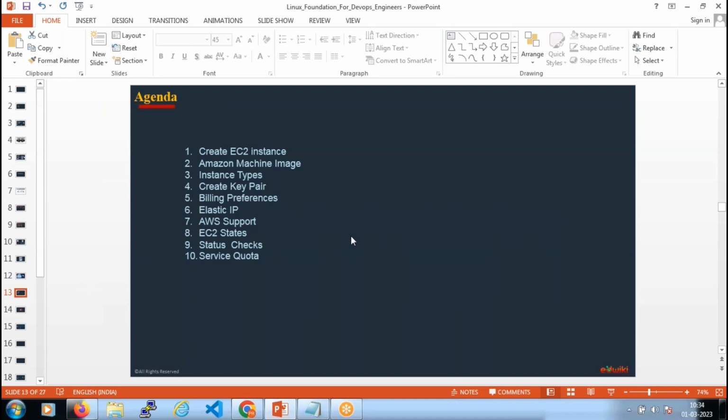Okay, so the agenda is to create a server and the EC2 related resources like AMI, instance type, key pair, right? And we also talk about the AWS support related tasks and the EC2 instance status checks, right? So without further delay, let's get into the discussion.